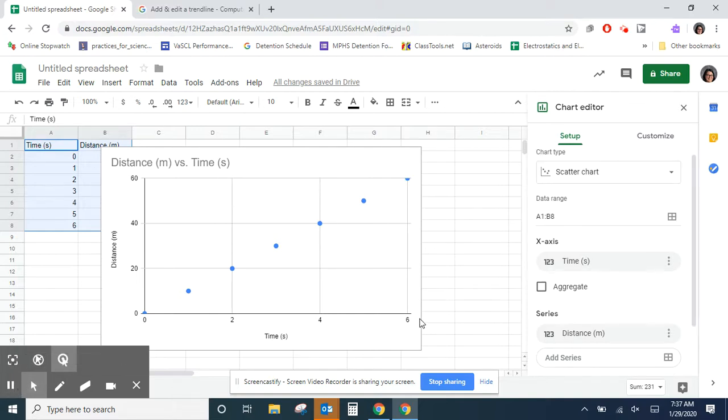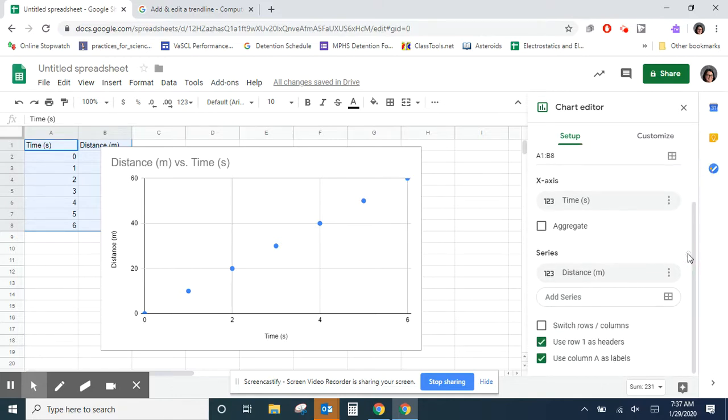All right, so a couple things I want you to notice here in setup. We made a scatter plot. If you go down to the bottom, it is already defaulted to using row one as headers, so you don't have to label your X and your Y axis. It's already labeled for you. So when you are putting data into Google Sheets, put your headings in, your independent and dependent variable, and then Google Sheets will just take that. I also put the units and there they are. I don't have to do anything.